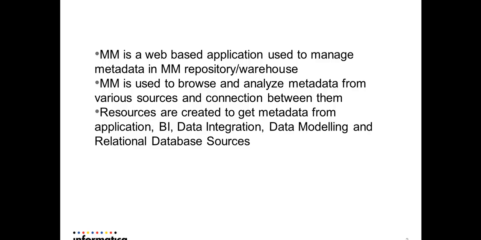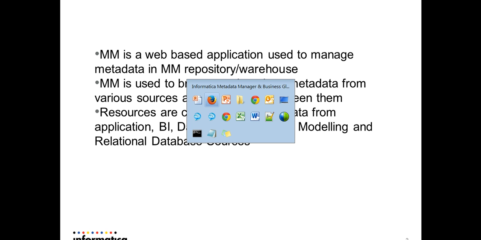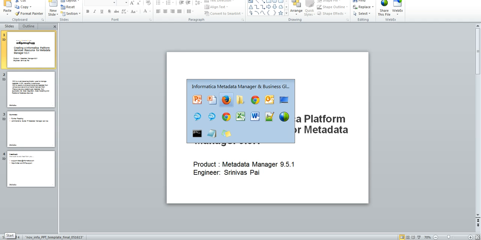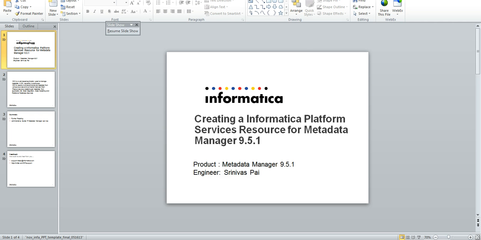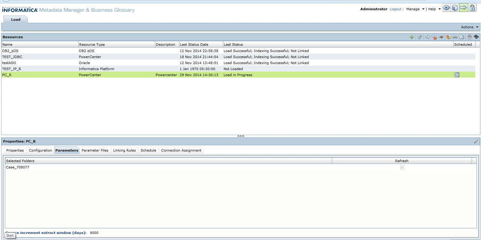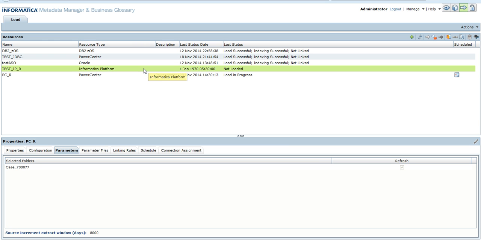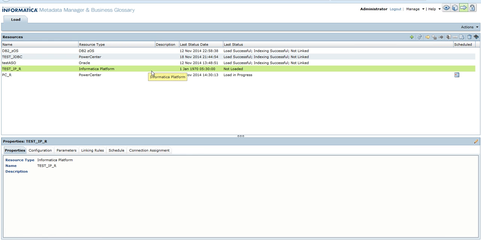The resources which can be generated and created and loaded into MM are application sources, various business intelligence sources, data integration sources, data modeling, and also relational database sources. Our today's topic includes creating an Informatica Platform Resource for Metadata Manager.